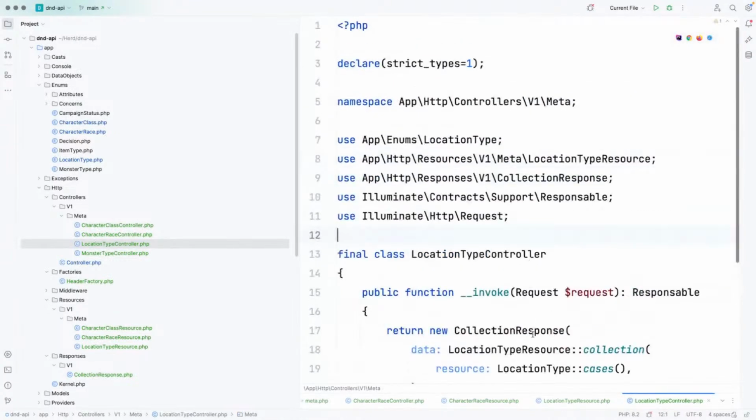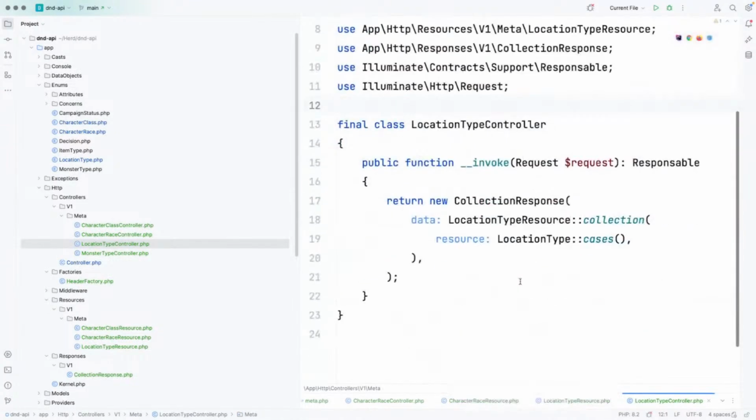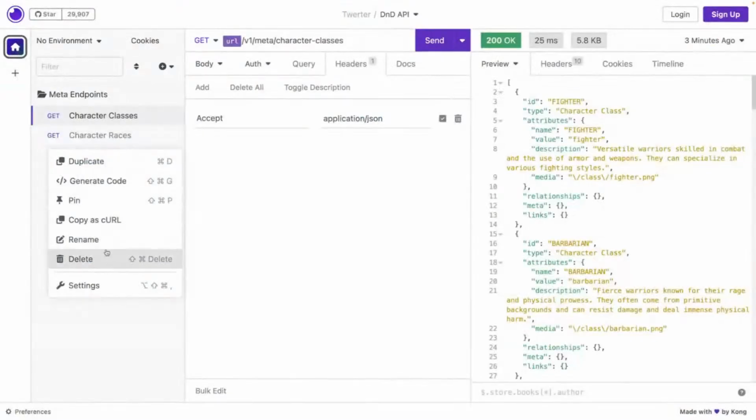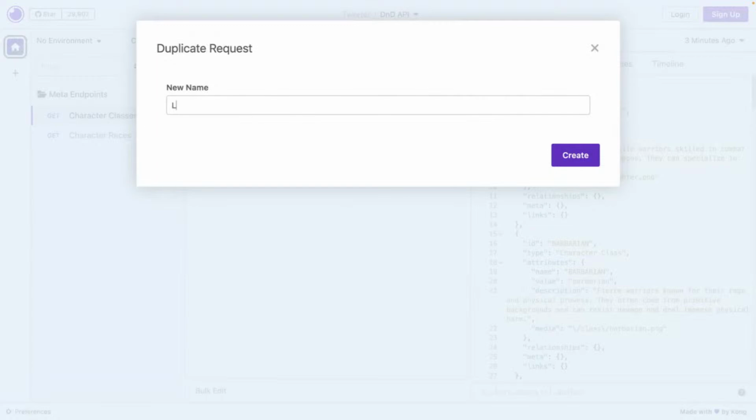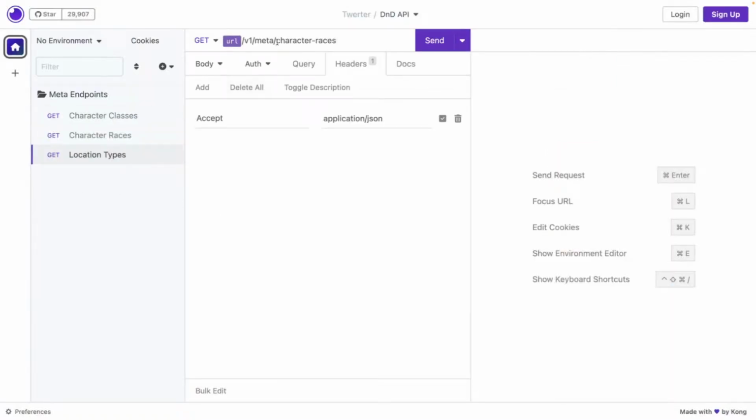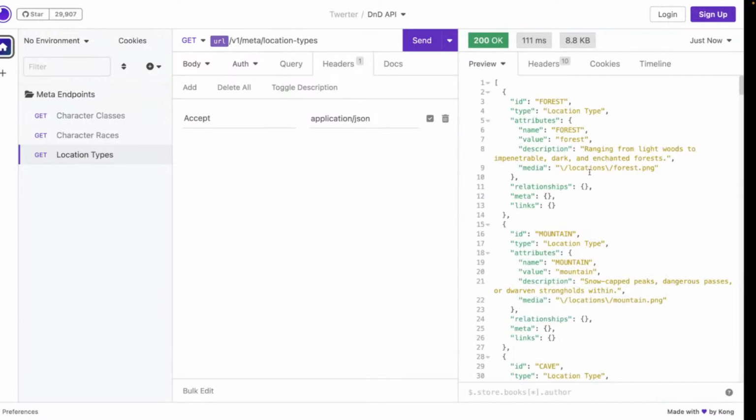Which will fix all of that. Good, all good, all good. Right. Now we can duplicate location types, location types, send that, and we've got it.